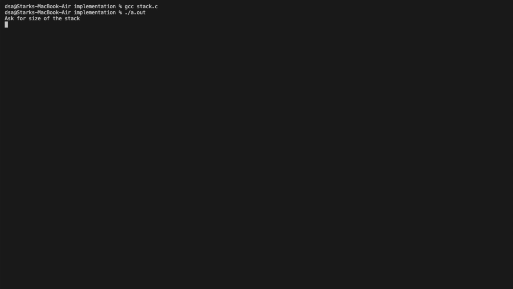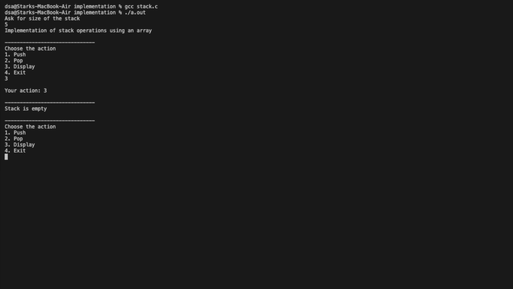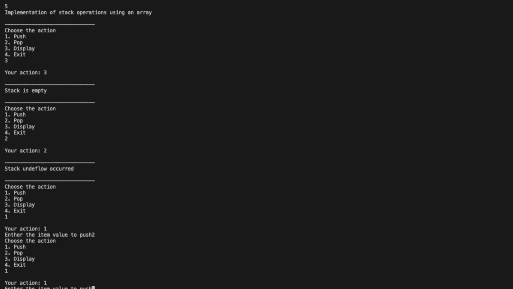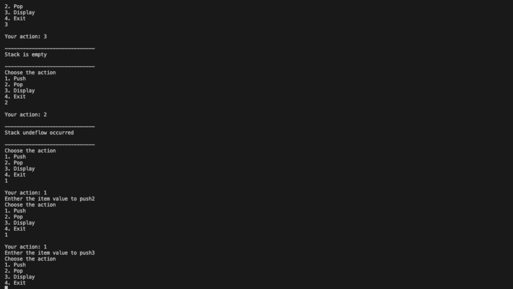I am entering 5, that is the stack size, and now I'm choosing the action 3, that is to display the stack elements. Now it's saying stack is empty. That's correct, and it's working as expected. Now I'm choosing 2 and it says stack is underflow. That's correct. Now let's choose 1 to push an element, and I'm pushing 2 into the stack, and again I'm choosing 1 and I'm pushing 3.